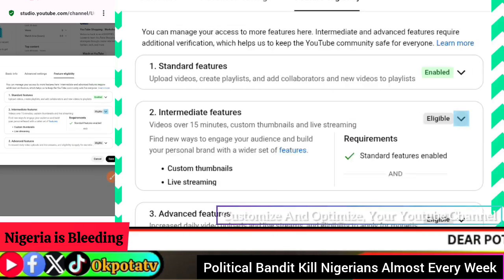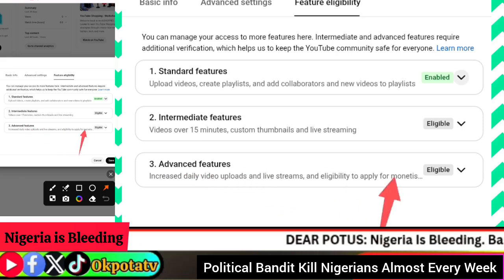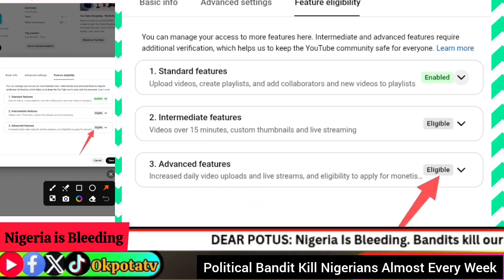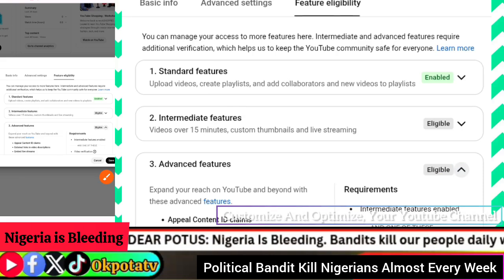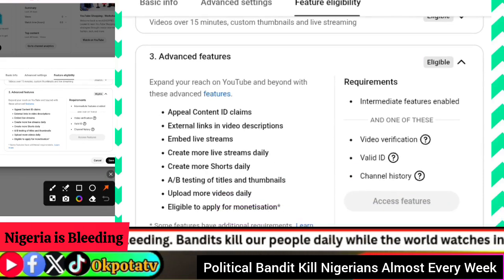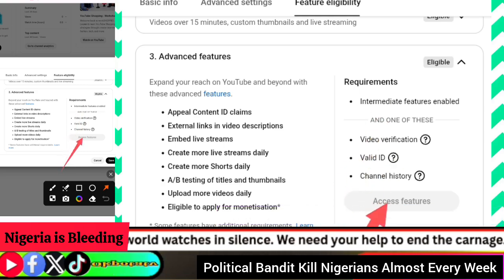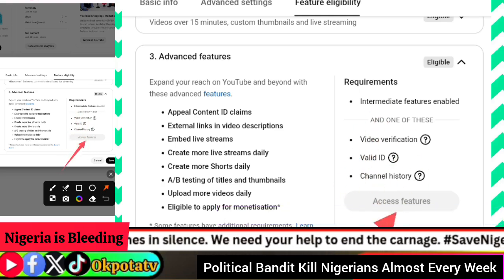Then after that, you come to the number 3 here where you see advanced feature. You click on this eligible, you click it. After you touch it, then you scroll it down where you can use your ID card, like your valid ID card, either your voter's card, your national ID card, or your driving license. Then this is where you use it to verify it.